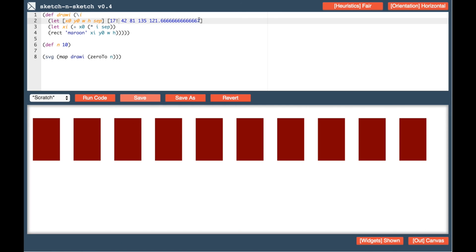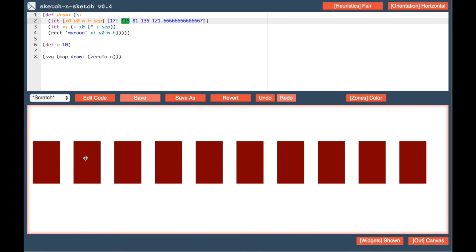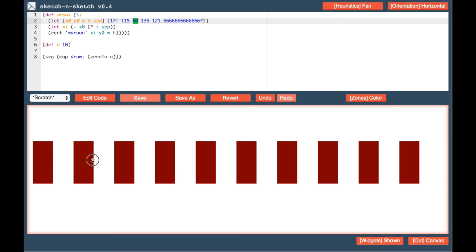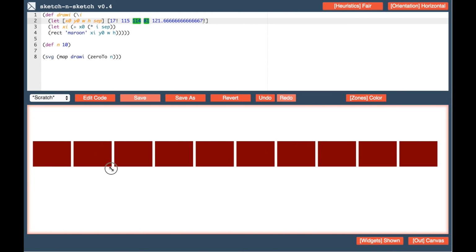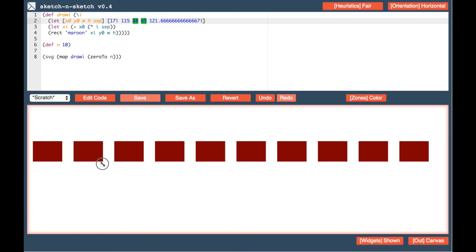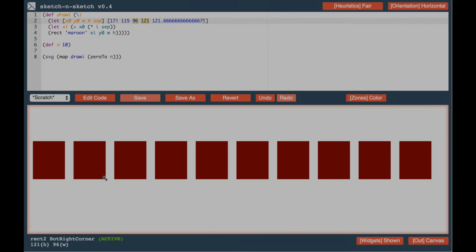If we freeze both x0 and sep, we can no longer affect the x positions in any way, but we can still manipulate other attributes like width and height. Freezing constants is one way to deal with ambiguous updates in Sketch-n-Sketch. Later on, we'll see other ways.